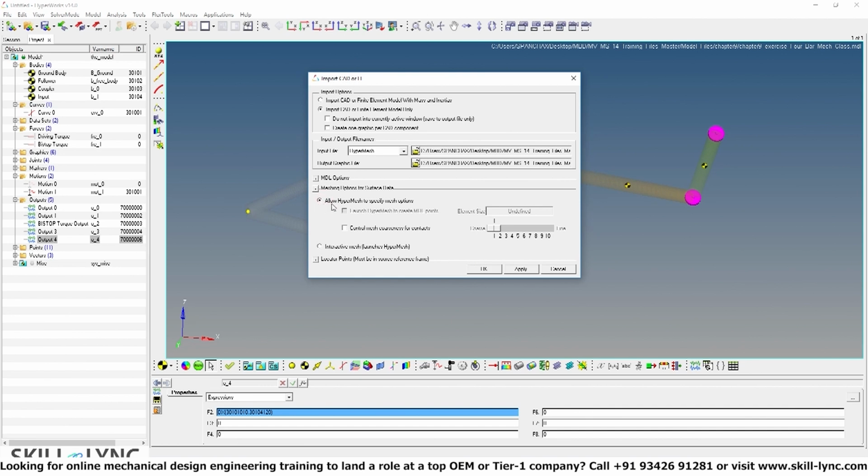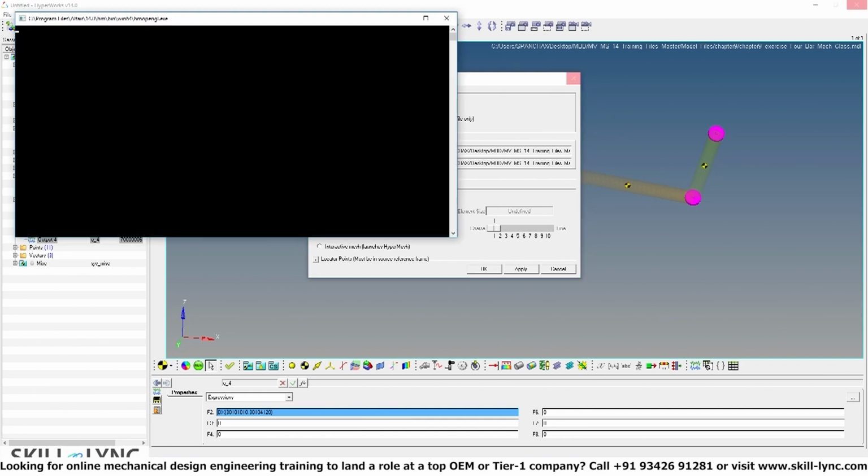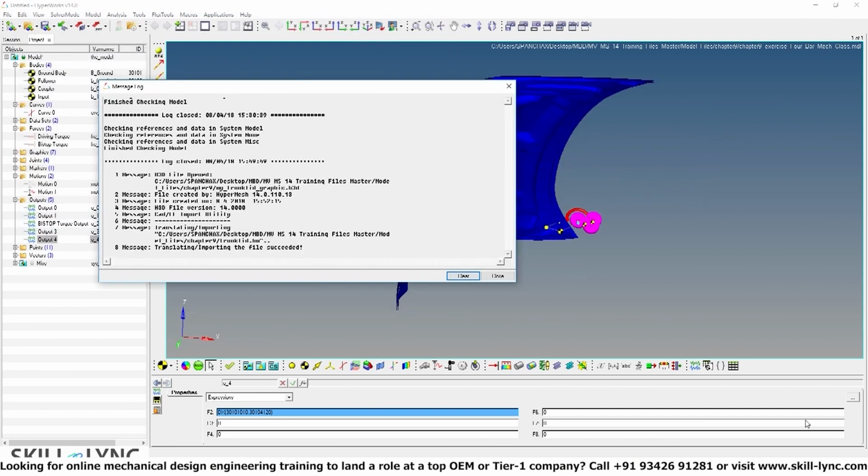Once that's done, just click on this option. You can leave it to allow HyperMesh to mesh it automatically. You can leave it at 5. If you check this, it will go to 5, but if you uncheck this, it will select its own coarse mesh size. For this particular simulation, you can allow it to have a coarse mesh size. You need a fine mesh size only when you come to 3D contact simulation. Then just say OK. If the import is successful, you need to get a message saying so. Okay, you got that: importing the file succeeded. You can close this.